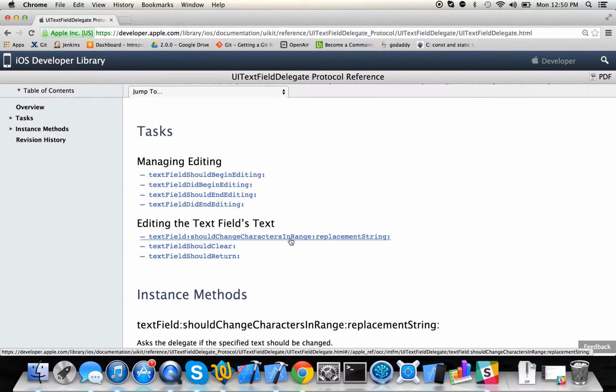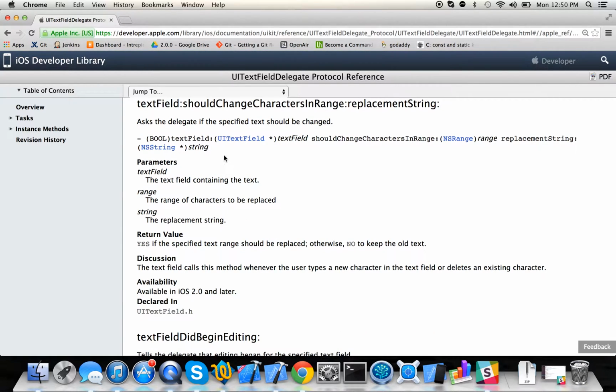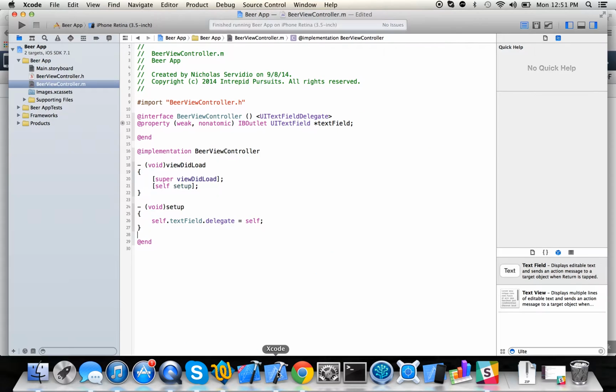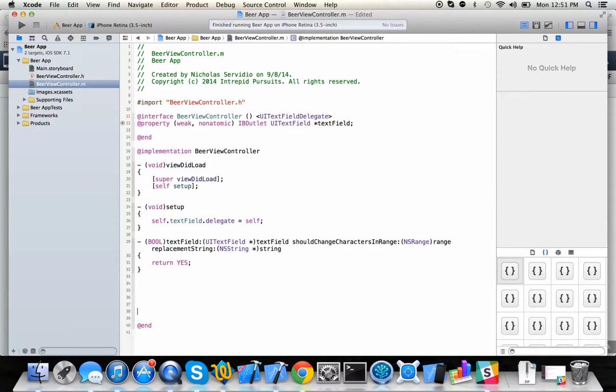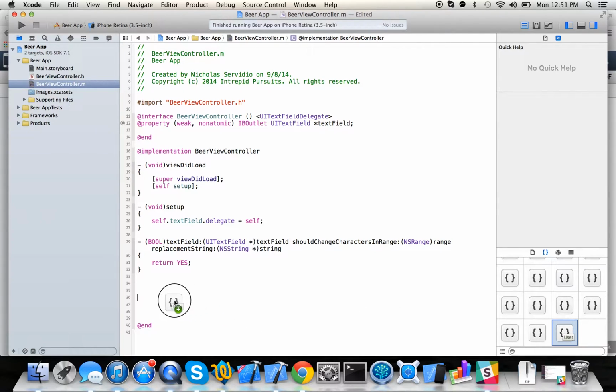One that's interesting that you can use to help spell check or verify inputs is this textField:shouldChangeCharactersInRange:replacementString:. So we want to implement this one. So I'm actually just going to copy this method signature over. And I'm just going to return true for now, so we don't have that warning. But to try to illustrate a little more what's going on here, I'm going to drag in a little code snippet that I made earlier.